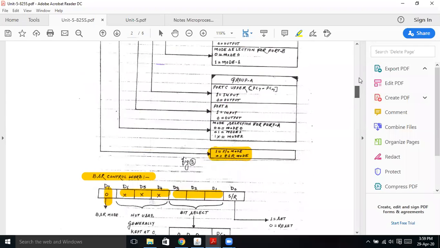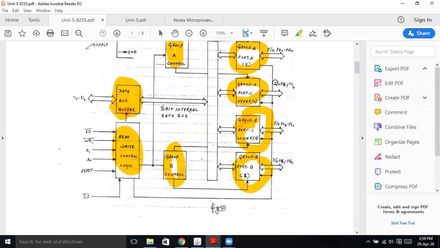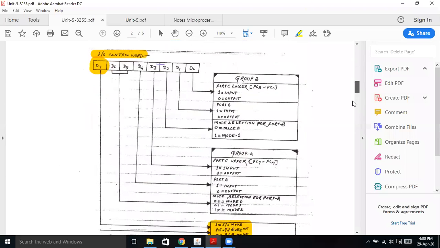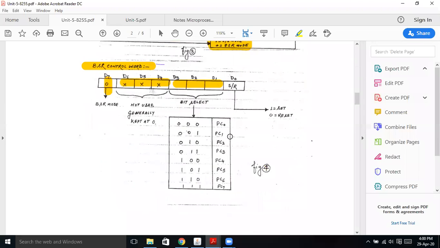Port C is having 8 pins, PC7 to PC4 and PC3 to PC0. Overall PC0 to PC7, it's having 8 pins. If we want to make high or low a particular bit of port C, let's suppose we want to make this bit 1, so what do we give? We give 0 in D.